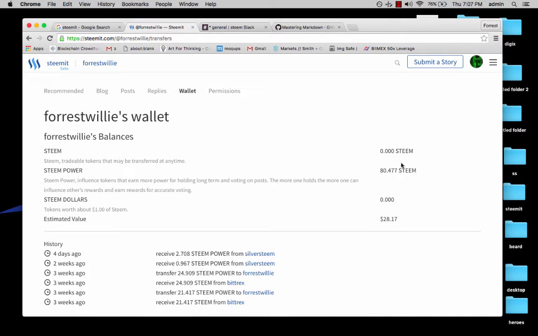All right, let's go over the wallet. So this is the wallet right here. Here's your Steem, which I'm holding no Steem. I'm holding 80 Steam power and 0 Steam dollars, but that's worth $28.17 right now. So I could technically cash that out, but it's going to take me 2 years, and it's just going to be a little bit each week.